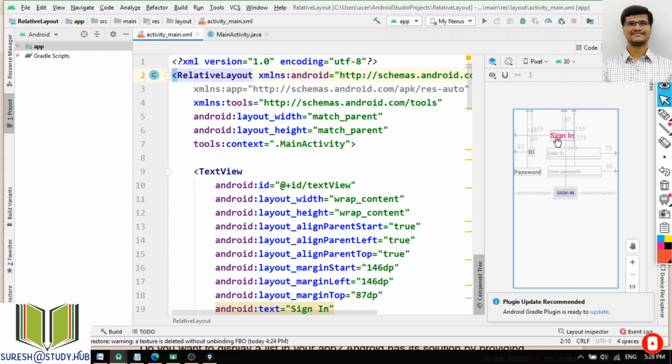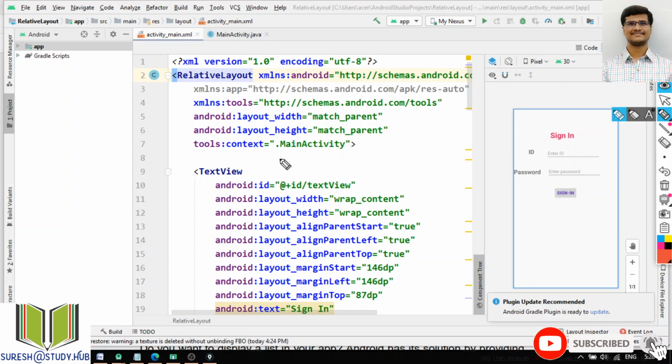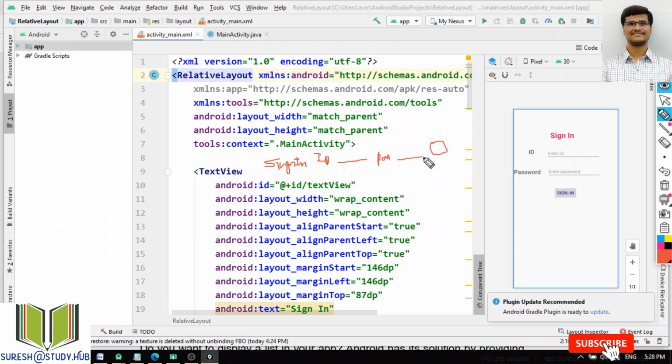It may be horizontal, means first sign in. If I am using the same with linear layout, first sign in will come, and after this id will come, just horizontal, and next edit text will come, next password will come, next enter password, and sign in button will come. This is if you are using linear layout with horizontal. If I am using linear layout with vertical, then first sign in will be there, and after sign in, then id will come down, and after that this enter id text box will come, next password will come, and edit text will come, sign in button will come. Okay, this is your linear layout.